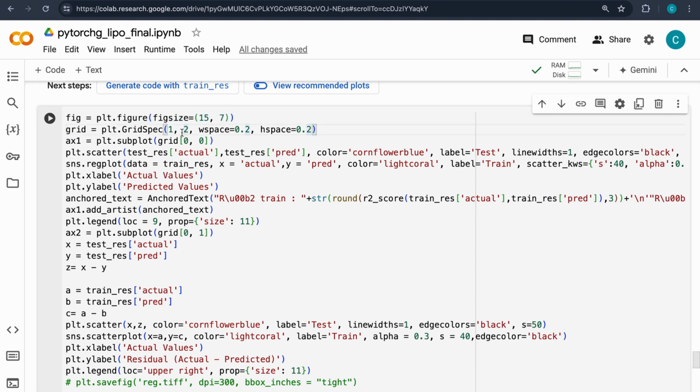Here this one creates a grid specification with one row and two columns. So we wanna plot two figures in one row and two columns. The first figure would be in the first column and the second figure in the second column. W space basically represents the horizontal, and H space represents the vertical space between plots.